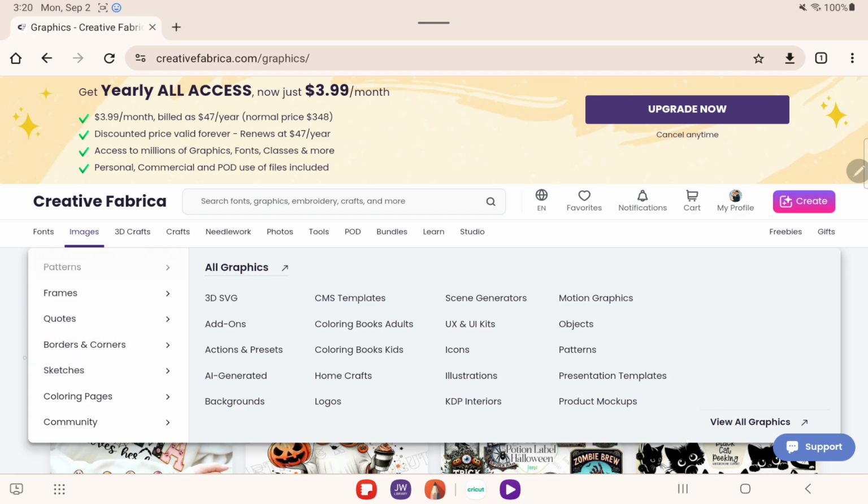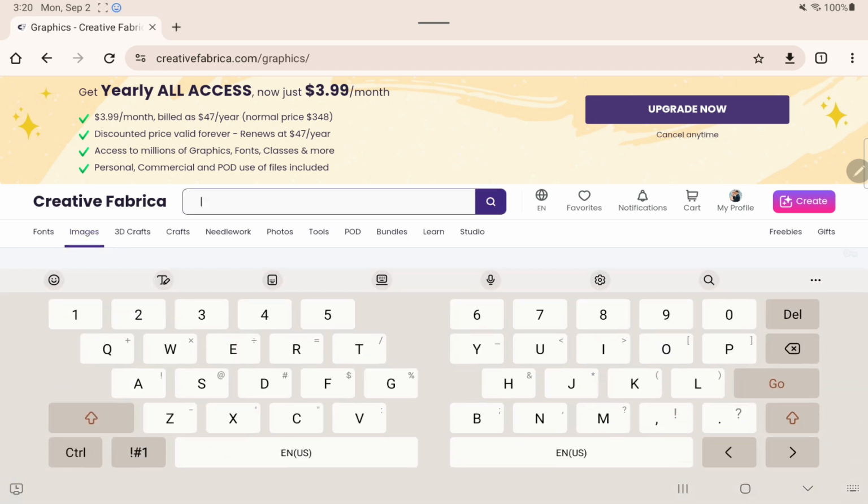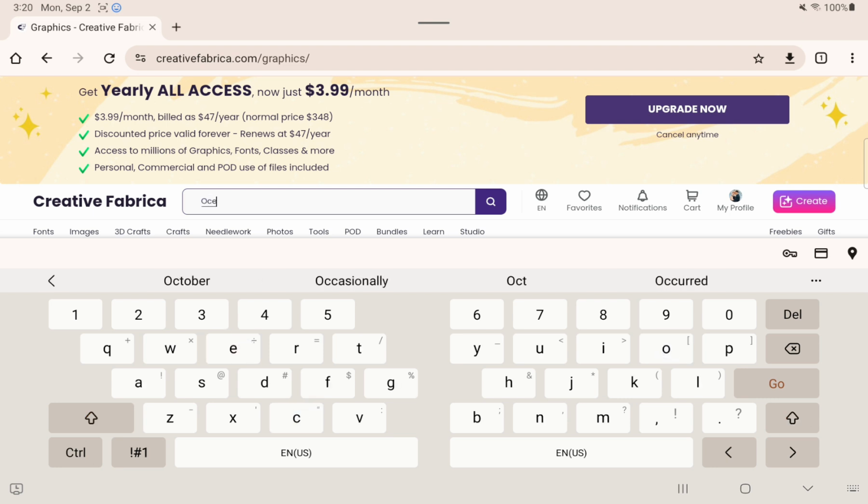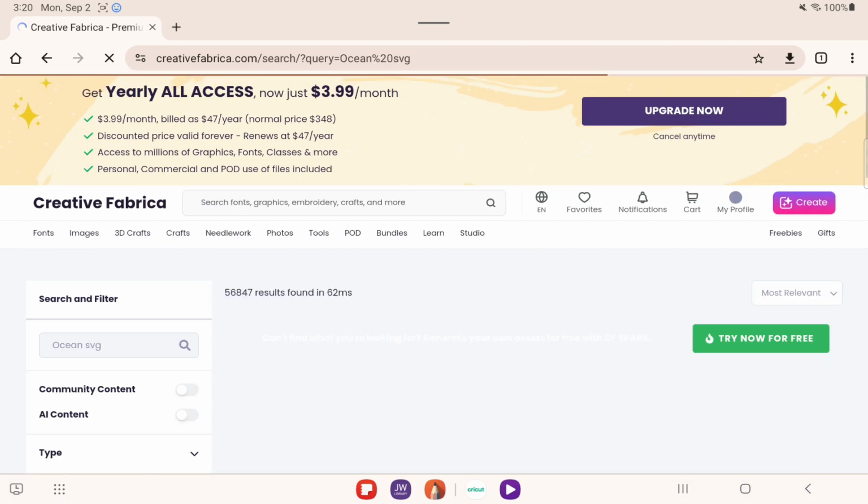Okay. Now the easiest way to find what you're looking for is to use the search box at the top. So let's say we are looking for ocean SVGs or ocean pictures that we want to cut out with our Cricut Joy. So we would type in ocean or whatever we're looking for, and then we would type in SVG. This is the file type for cutting out for the Cricut, and we will hit go.